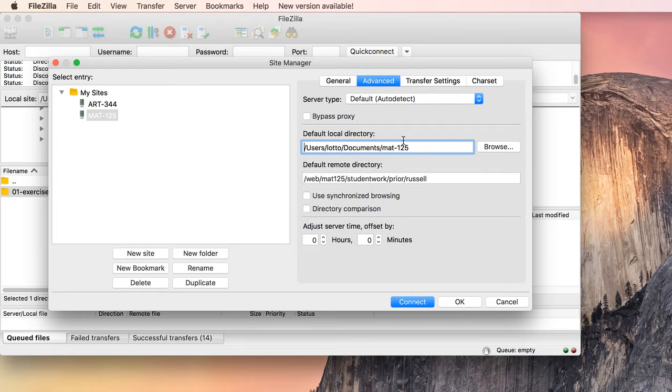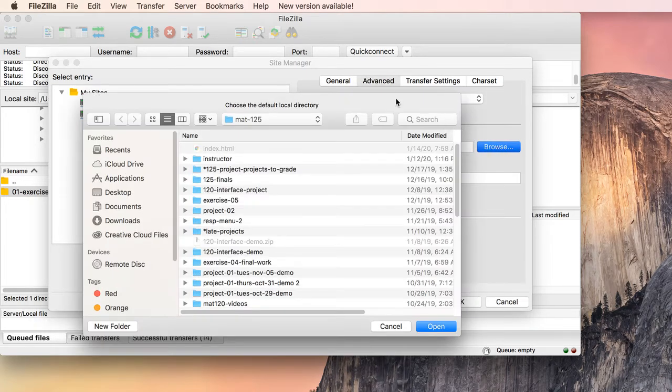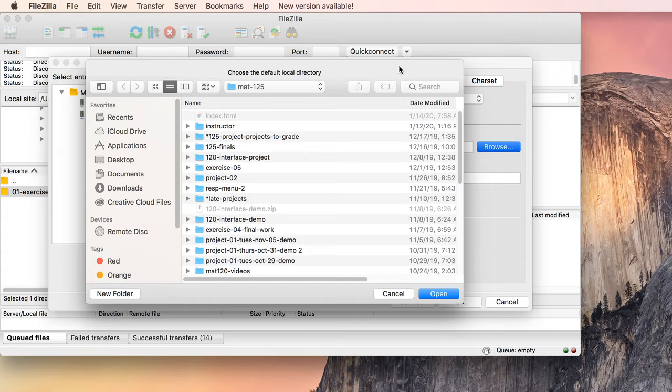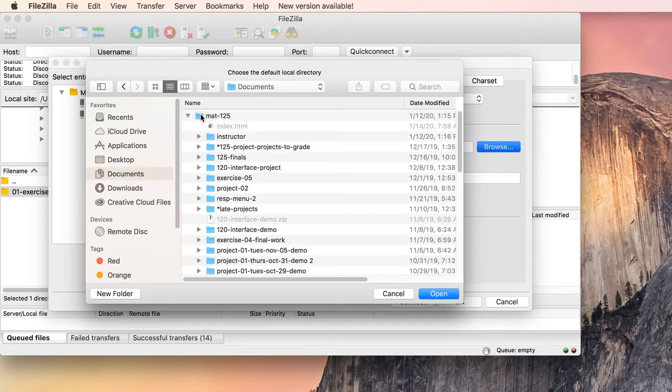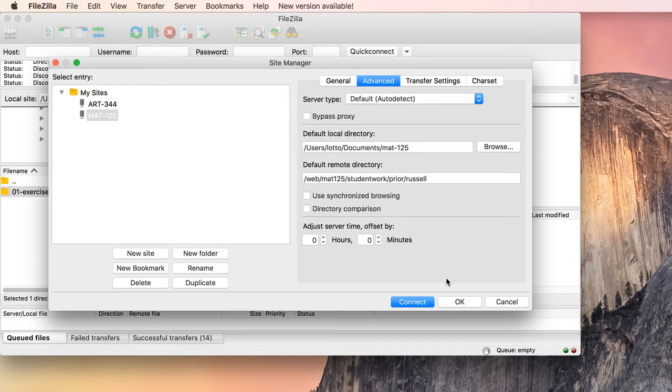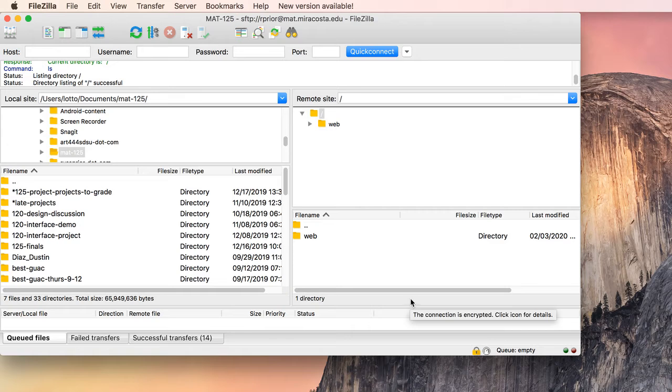So you can click Browse, and if you already have a folder on your computer, you can go ahead and target that folder. I happen to be targeting in my documents MAT 125, or you could go ahead and create a new folder and then target that new folder. It's up to you. All right, so I'm going to target my MAT 125 folder in my documents, and we'll click Open. And at this point, all we should need to do is click Connect. So let's click Connect, and as you can see, we are connected to the server.